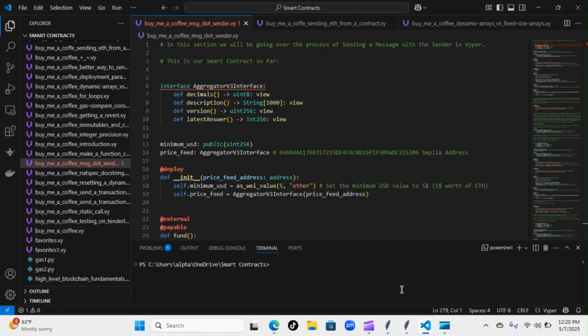Now, yesterday we did have an issue with our revert message that we wanted to send when we had a reversion. We didn't actually get the revert that we were supposed to get when we had less ETH than we were supposed to send. I didn't have a chance to go back and check what was going on with that because I was dealing with a different issue with a later piece of the contract. So I just decided to move forward. We will revisit that issue and see what's going on with it.